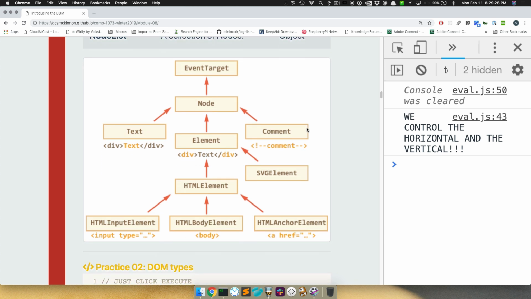Here's a little picture that kind of shows how the hierarchy works. We start with the event target at the top. That spreads out to our node, right? And our nodes can be various different things: elements, text, comments. Those are all nodes. Our element extends down into HTML elements or SVG elements or XML elements. There's a few different types.